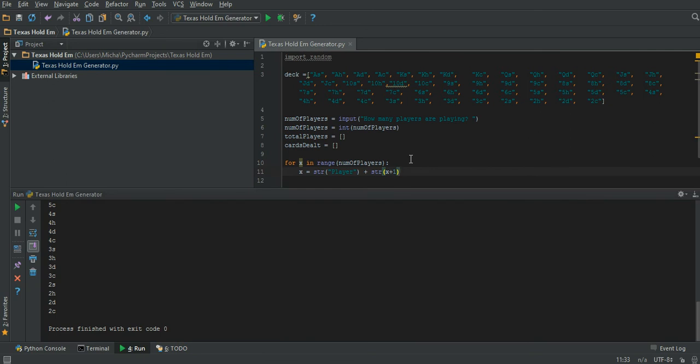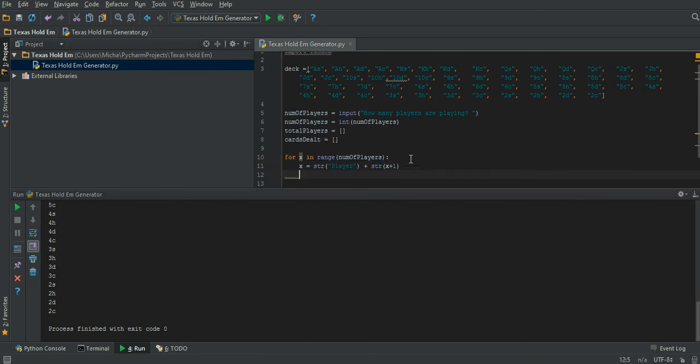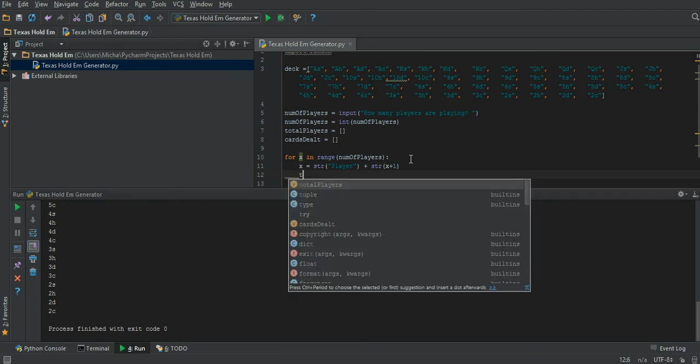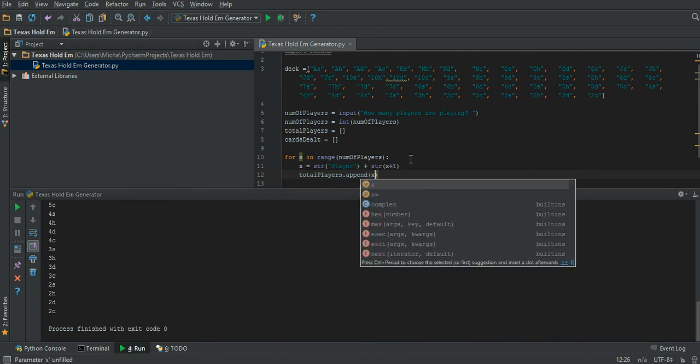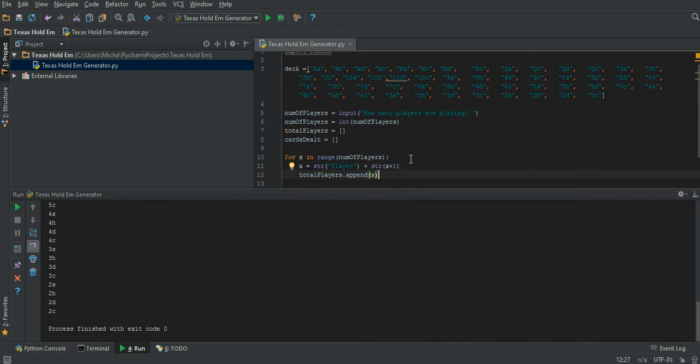So next, we need to go ahead and add that player to the total players list. So we're going to put total players, and then how you add it is append, .append. So then what do we want to append? We want to append x. Every single time it's going to create a new player.